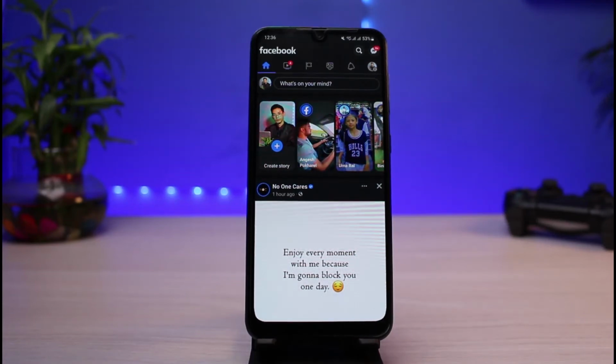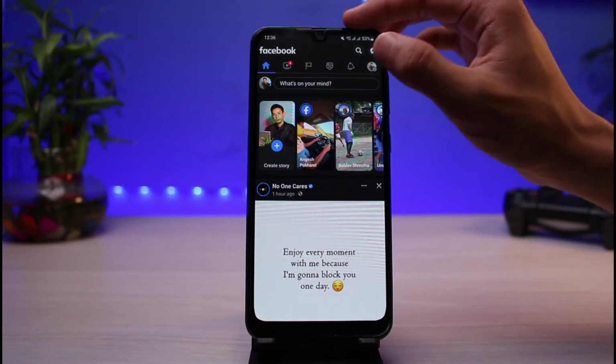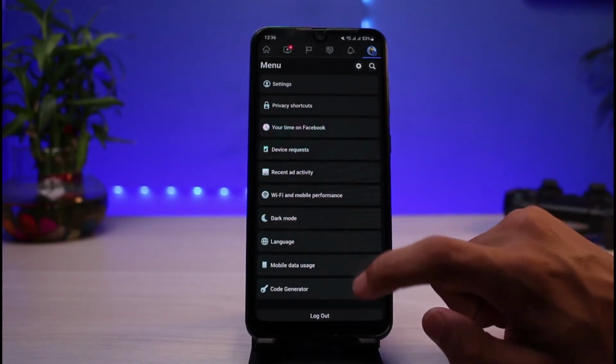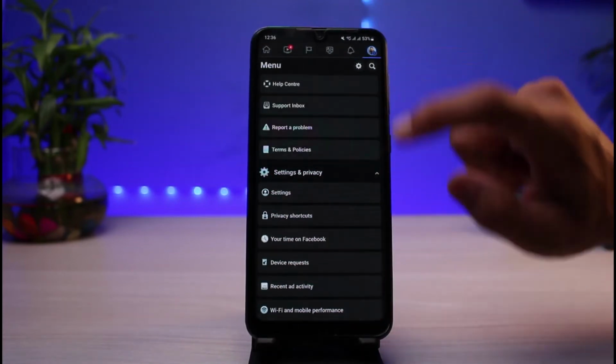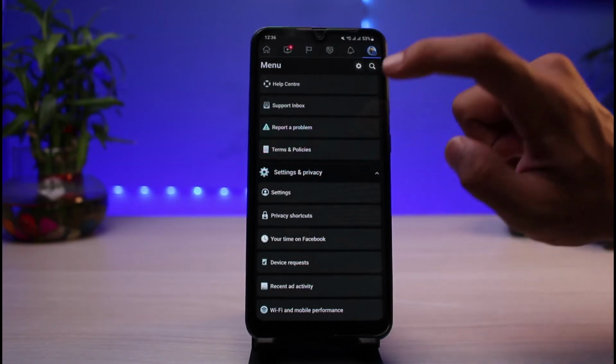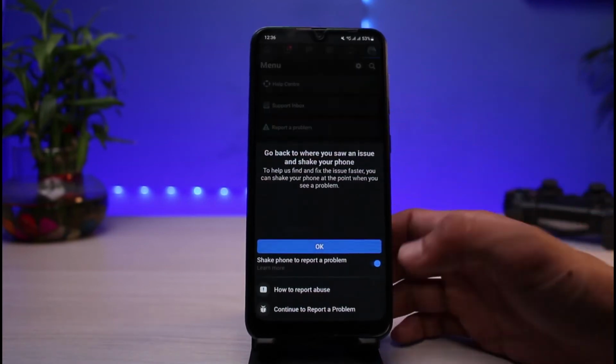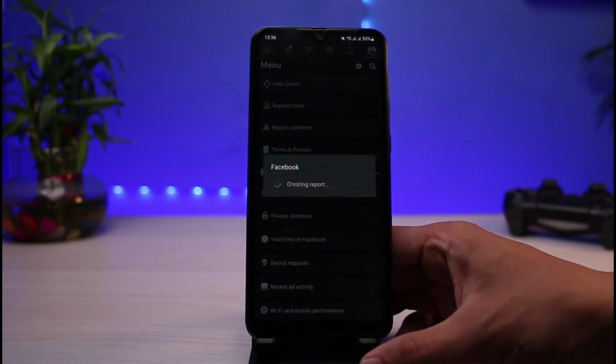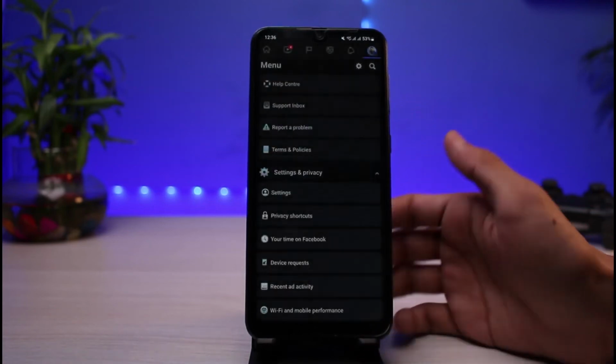Another thing you can do is simply wait until the feature is enabled for all countries and regions. Meanwhile, you could go to your profile section and then go to Help Center, for example. Once you go to Help Center, you can tap on the Report a Problem button which you see, go ahead and tap on Continue to report a problem, and you can see it says creating a report.